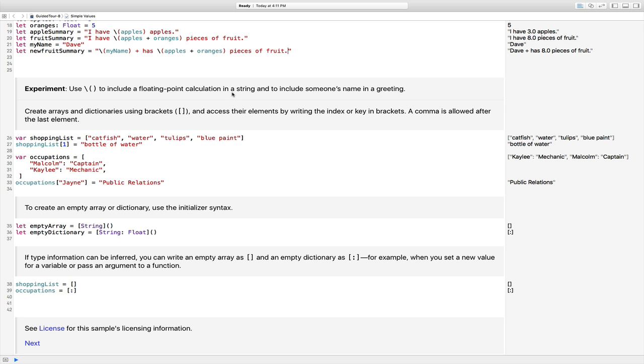Okay, so let's see their examples here. So again, this is declaring an array, this time using the var keyword, which means it's a variable as opposed to a constant. Constant, I suppose. Hope I'm thinking correctly on that one. And so then what we have in the brackets look to me like strings, right? Because they're in quotes. Catfish, water, tulips, and blue paint.